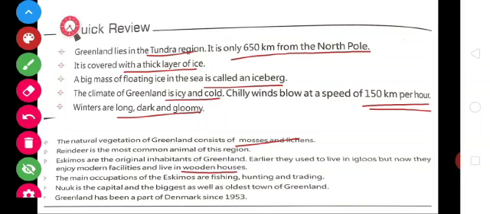The main occupations of the Eskimos are fishing, hunting and trading. Nuuk is the capital and the biggest as well as the oldest town of Greenland. And Greenland has been a part of Denmark since 1953.